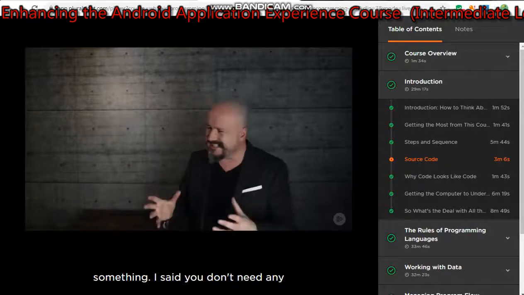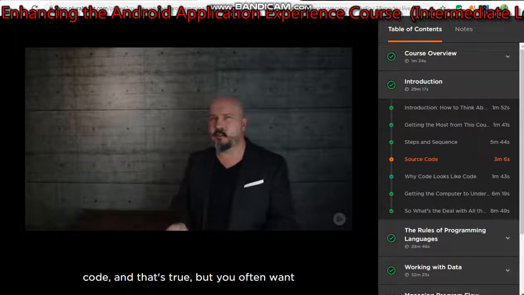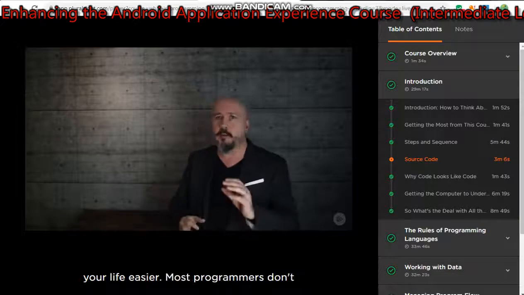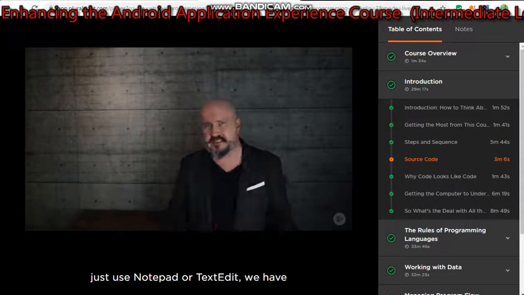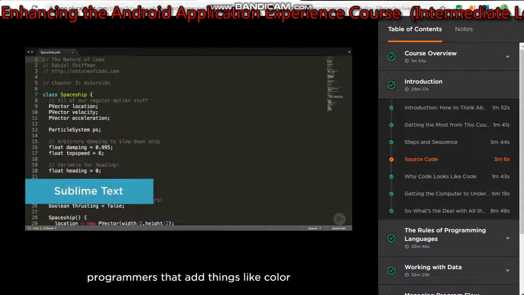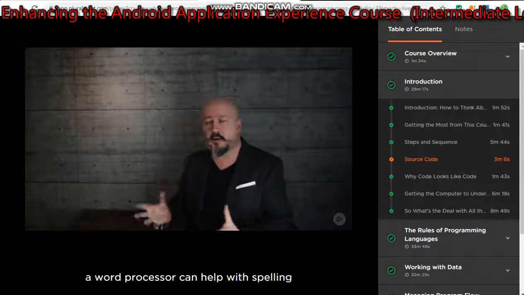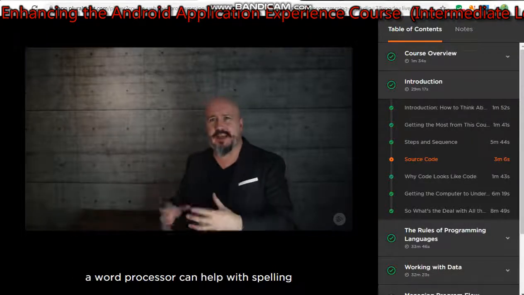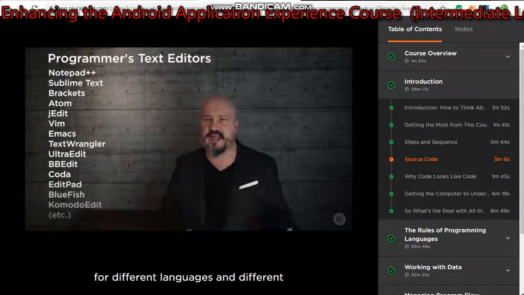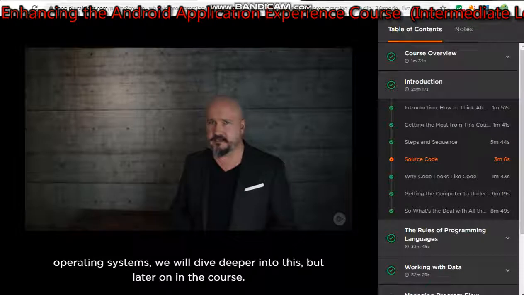Let me be clear about something. I said you don't need any special software to write this source code, and that's true, but you often want one. There are applications you can install on your computer that will make your life easier. Most programmers don't just use Notepad or TextEdit. We have specialized editors designed for programmers that add things like color coding and can help correct simple mistakes in programming, the same way that a word processor can help with spelling and capitalization. Now, there are many of these editors available, different ones for different languages and different operating systems. We'll dive deeper into this later on in the course.